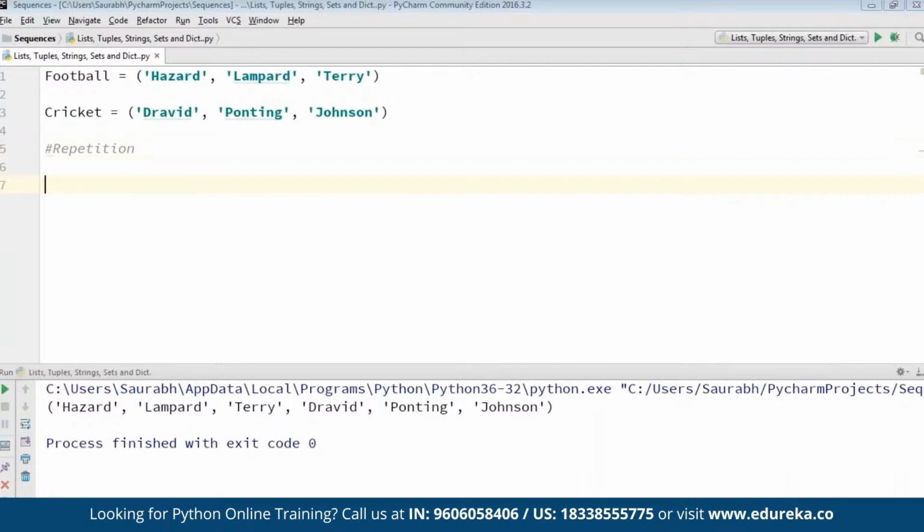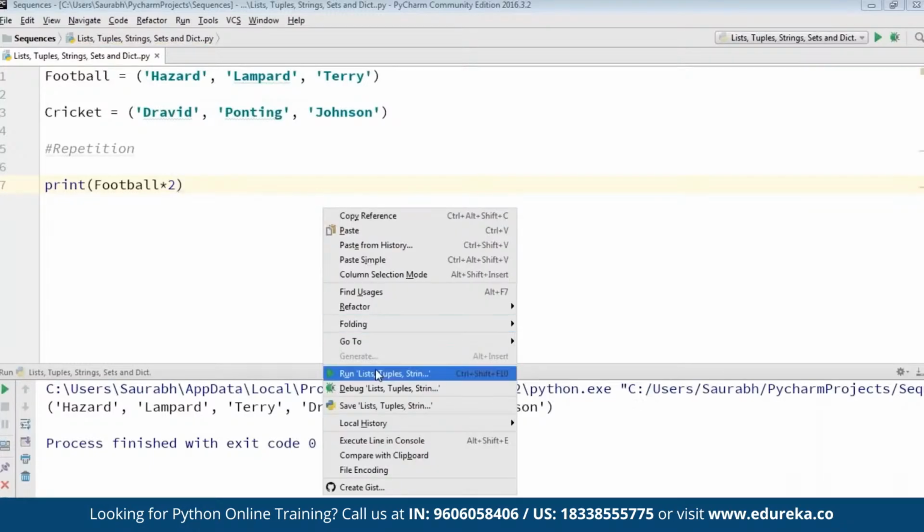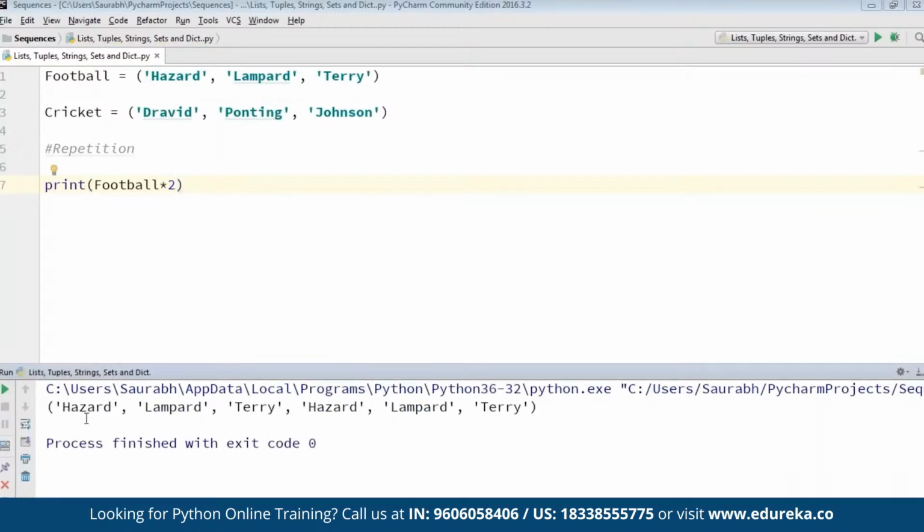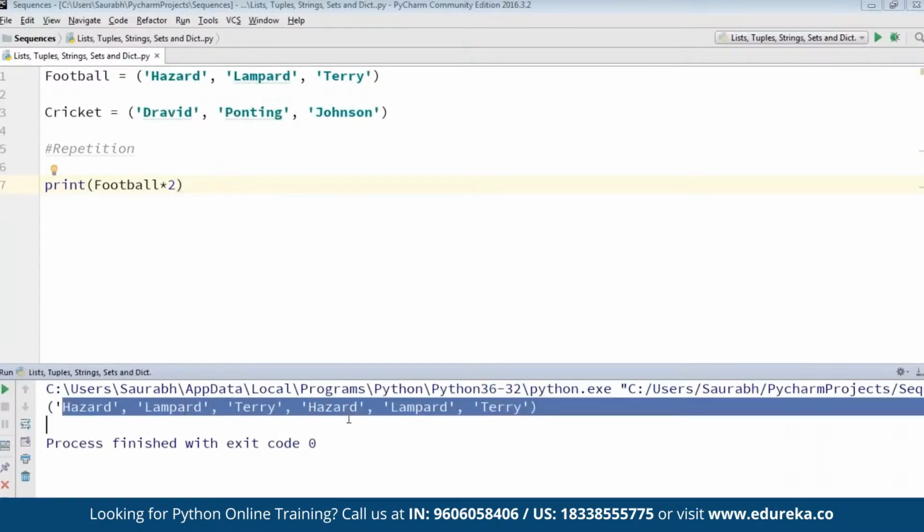Repetition. So I'll type in a print statement and I want to repeat that football tuple, say twice. So yep, football, multiply symbol, and if you want to print it twice, I'll type in 2 here. If you want to print it 3 times, type in 3. So yeah, it's pretty easy guys. You can see on your screen that it has printed the tuple twice.